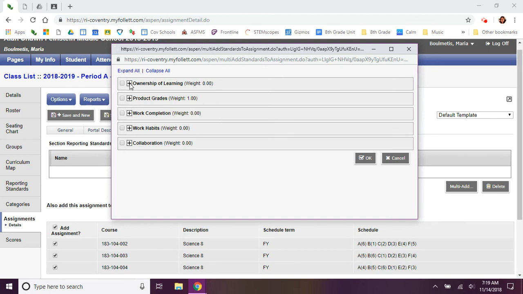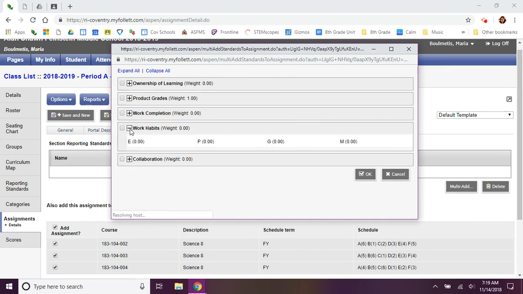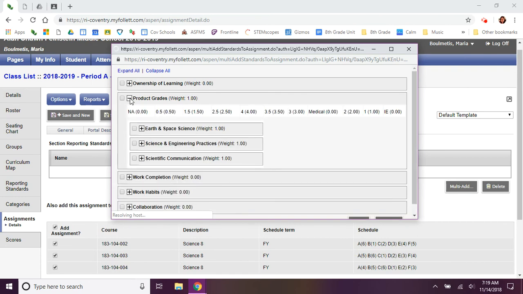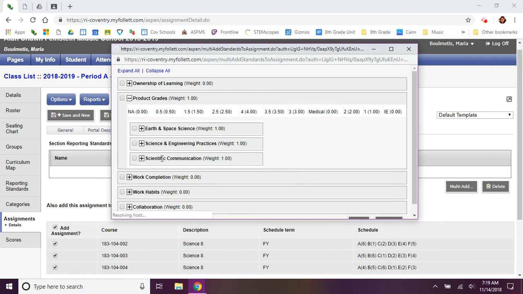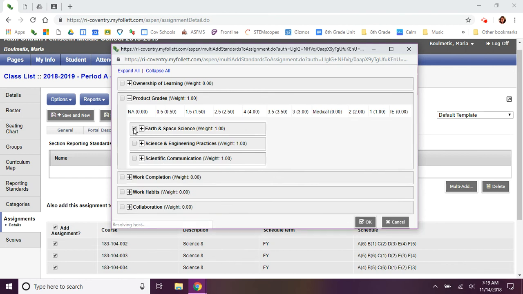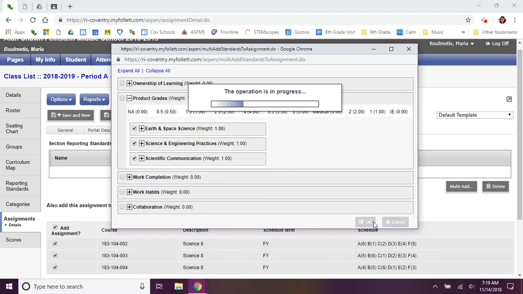So if this is a process grade, I can choose ownership of learning, work completion, work habits, but this is a product grade. So if I just use this little plus to expand this down, I can say, this is definitely an earth and space science grade, it's going to be an engineering practices grade, and it's going to be a communication grade. It's hitting all three. And then I can click OK.